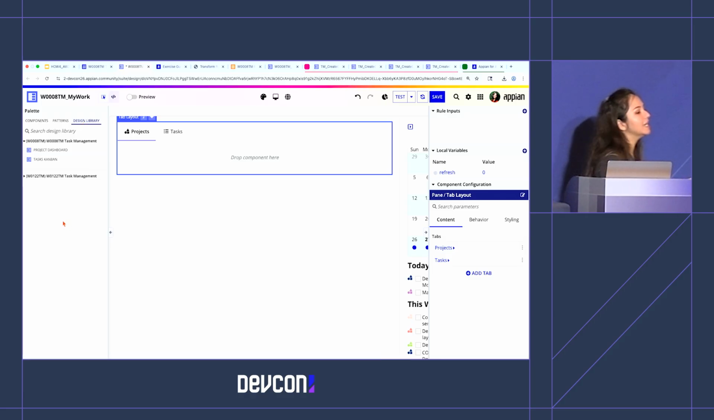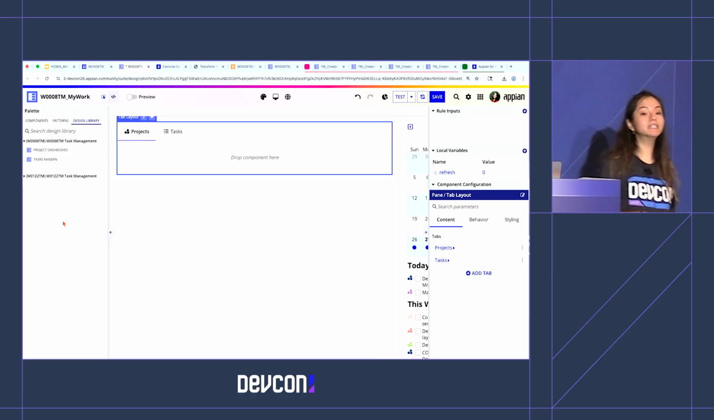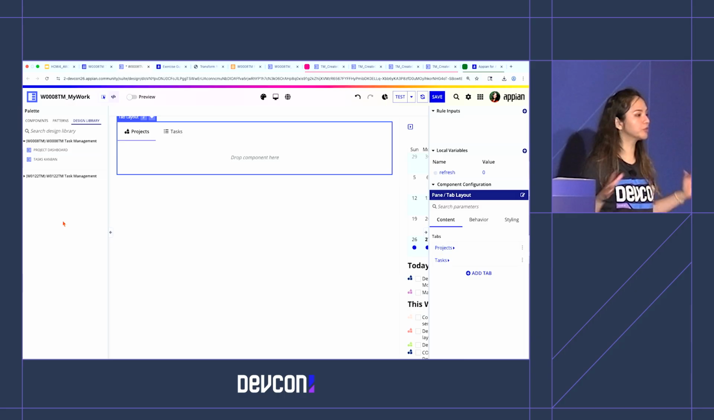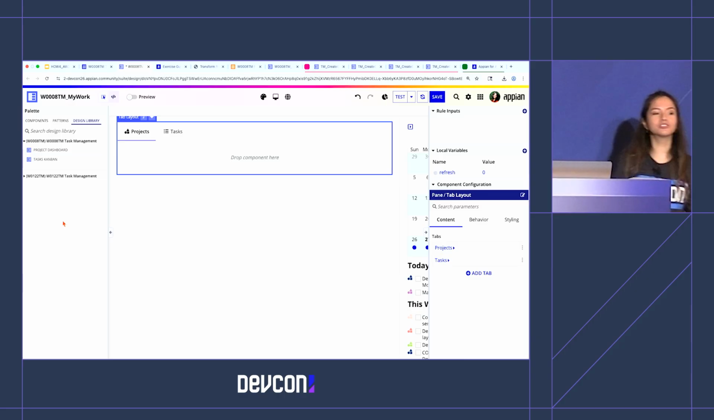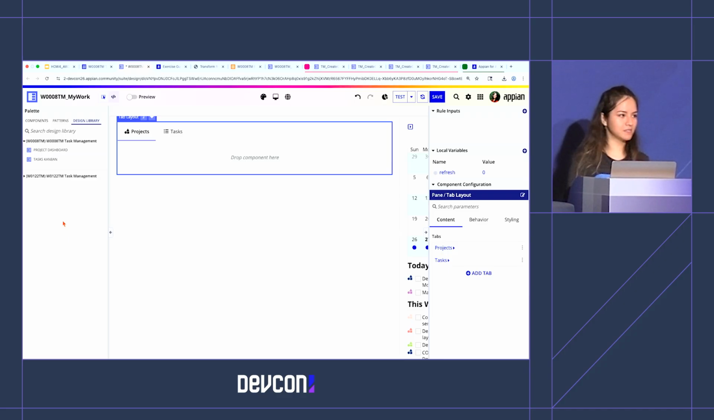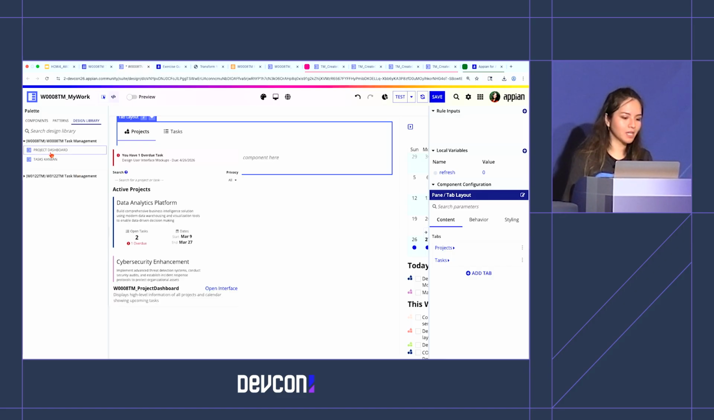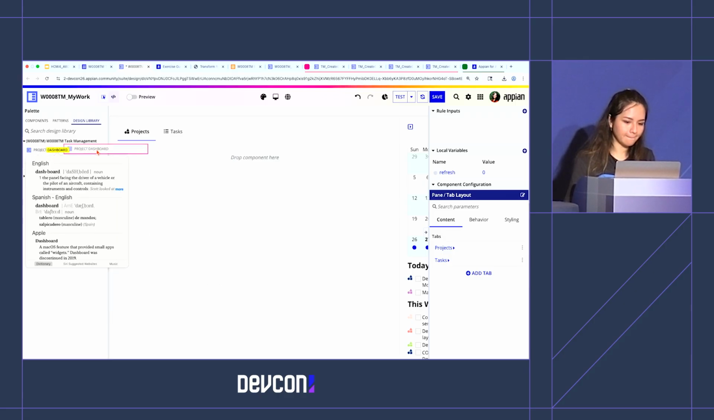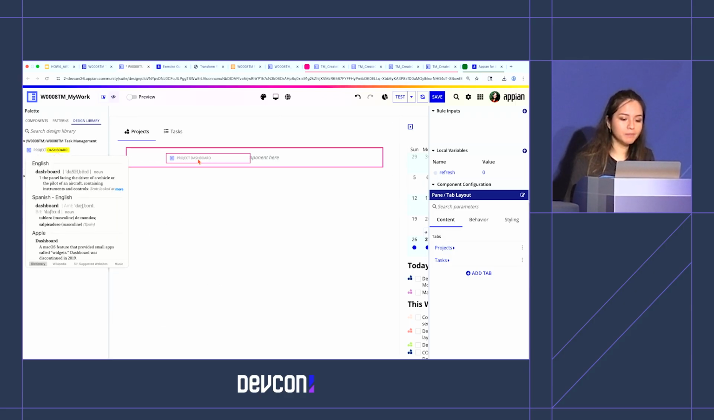Design library is very nice because you can put in here interfaces that are used throughout your application, and you'll have them easily accessible. And you can just drag and drop an entire interface. If you have worked with interfaces before, you also can call in a rule bank and then call the interface. But if you add them to the design library, there's no need to do that. Let's all click on project dashboard. And we're gonna drop it on where it says drop component here.